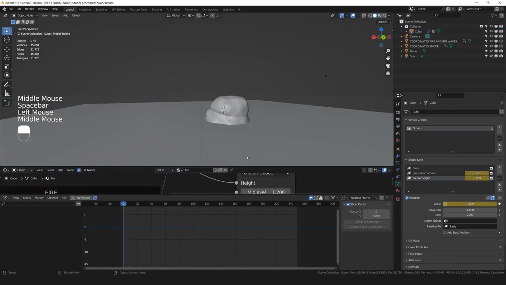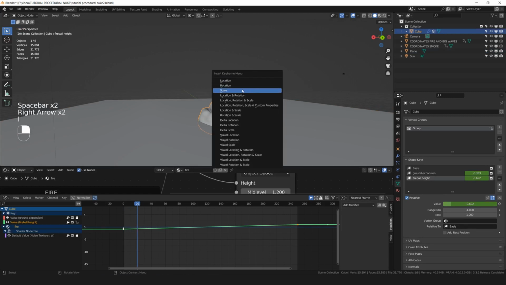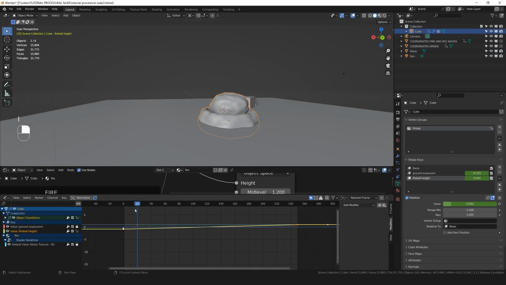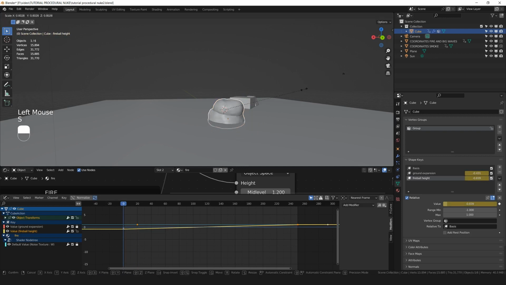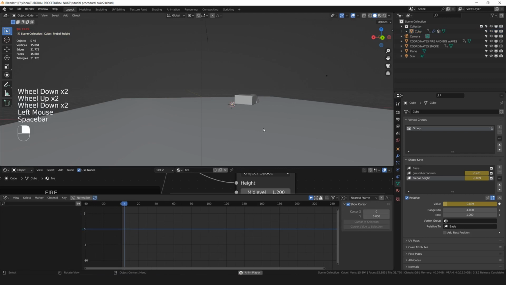So for the starting part, I'm gonna create not a shape key, but I'm simply animating the scale. On frame, let's say 20, with the mouse here, press I and insert a scale keyframe. And instead on frame 0, I'm gonna scale everything all the way down like this, and then press I and scale. Let's check the animation.